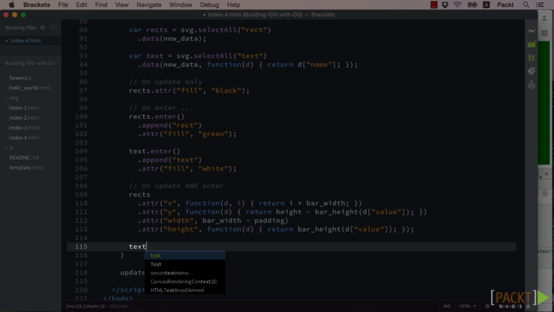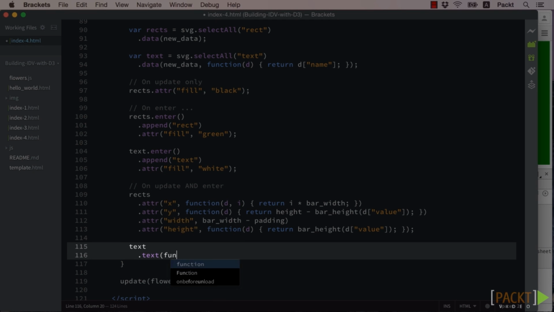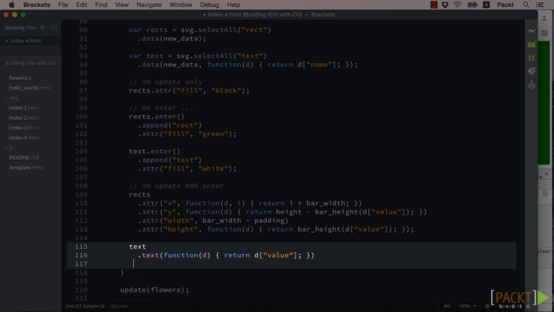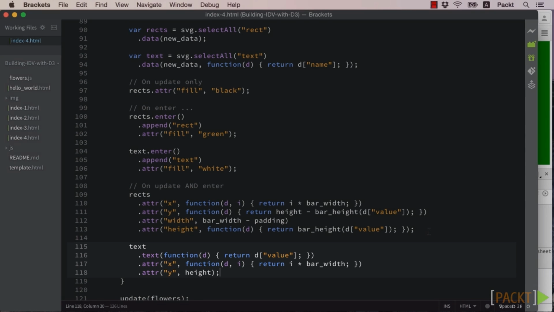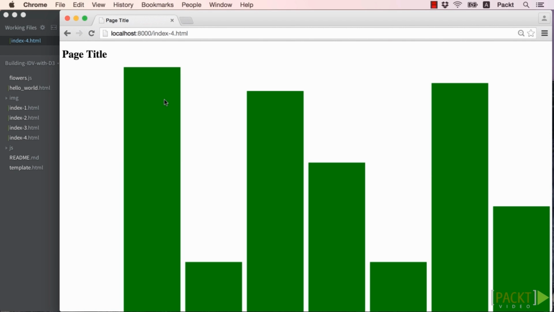The next step is, in our update phase, assigning each text element its text and styles. We'll obviously set the text to return the value we would like to display. For the x attribute, we'll use the same math we use for the bars. And for the y attribute, we'll just set this to the height of the page so that it's at the bottom of each bar. Save that and reload the page.